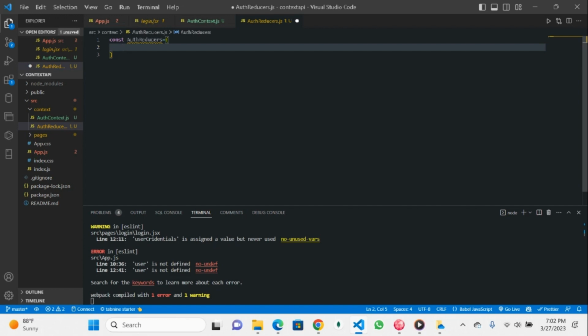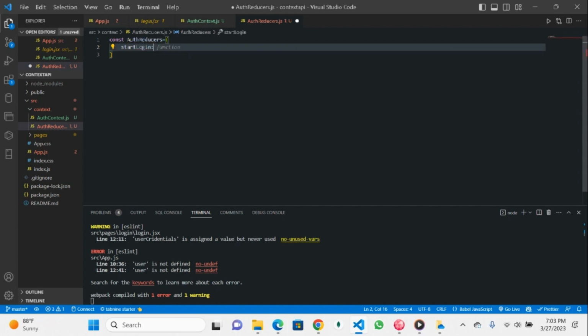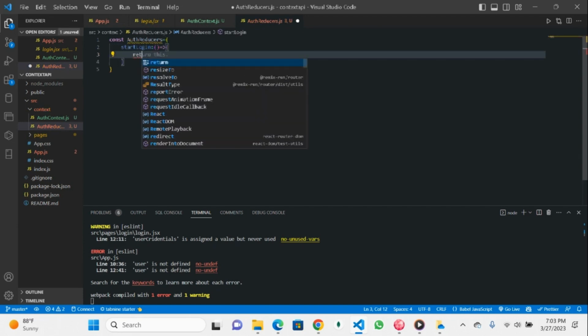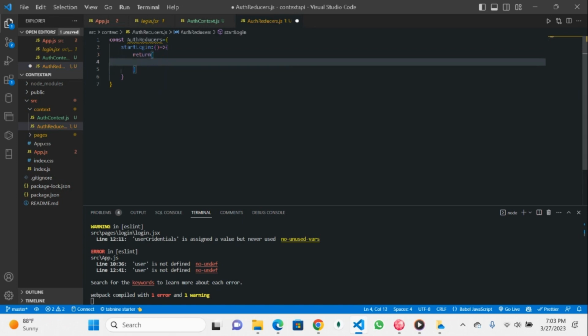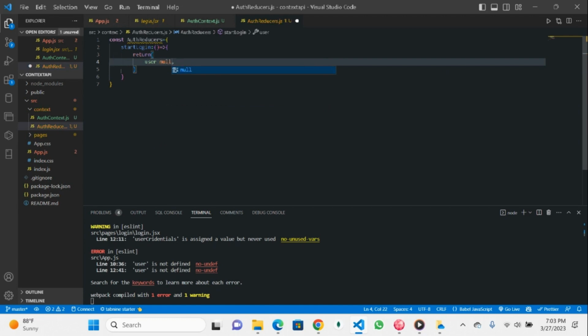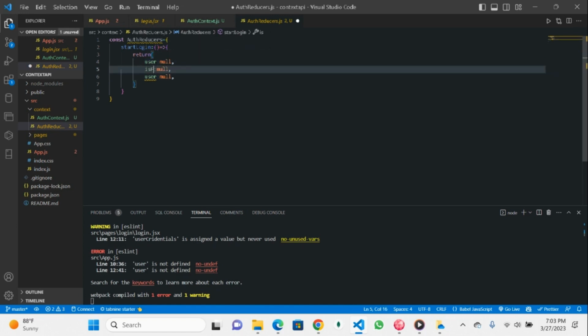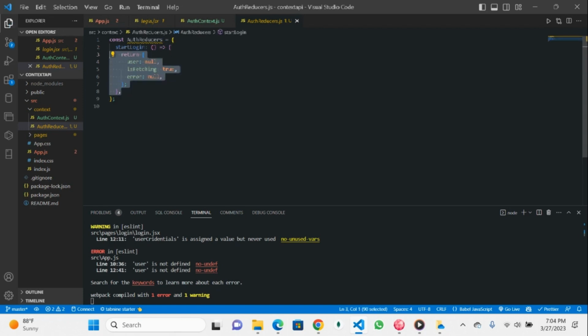The first method will be start logging, and this will return an object where user will be null, is fetching will be true, and error will be null. Let's duplicate that three more times.